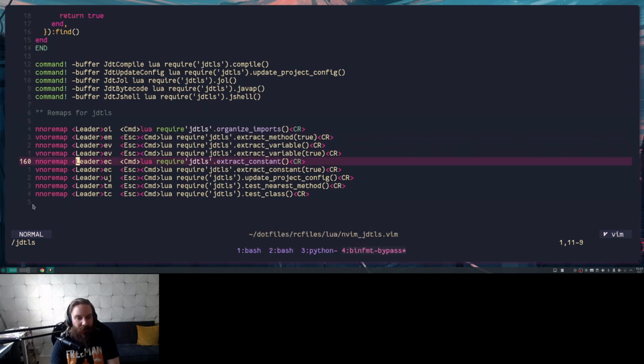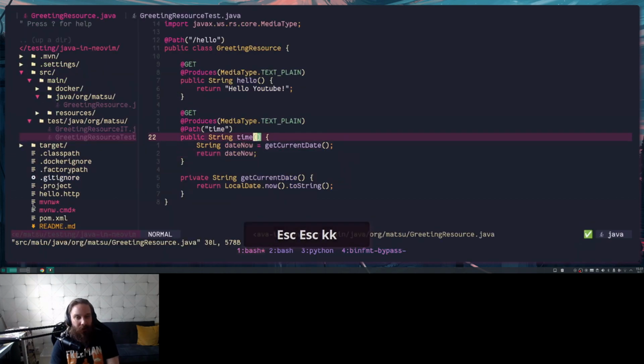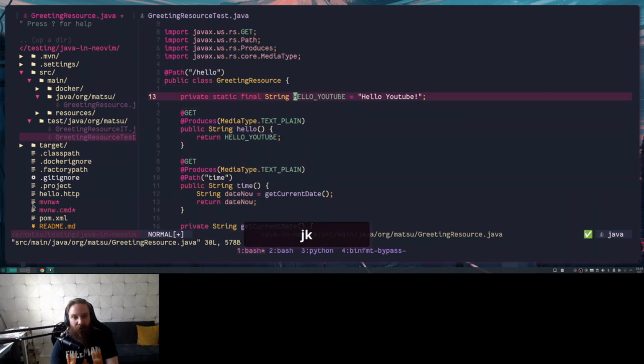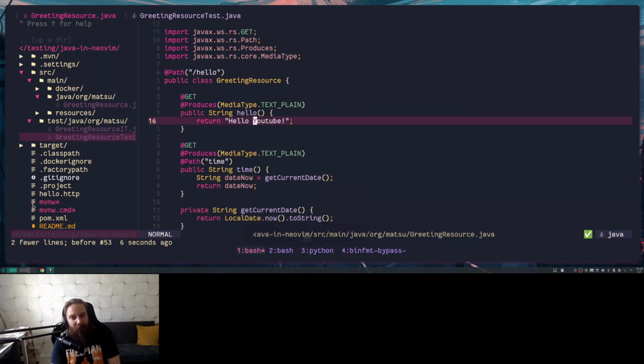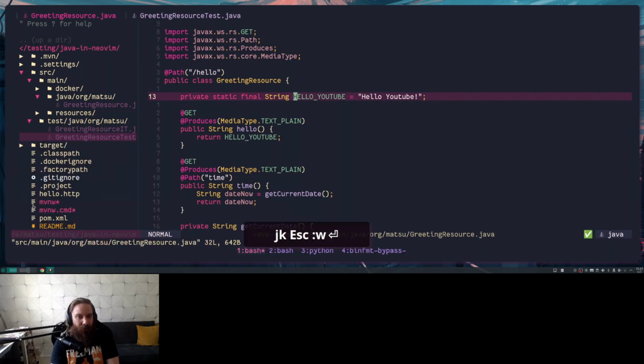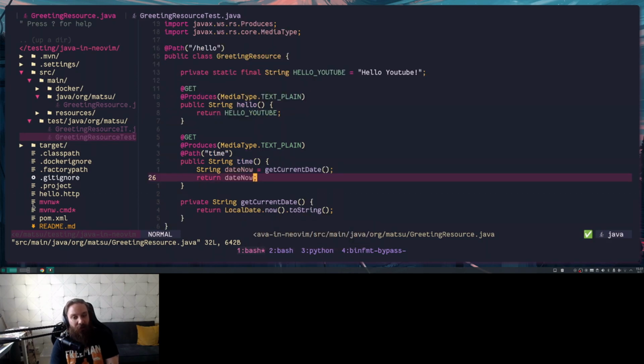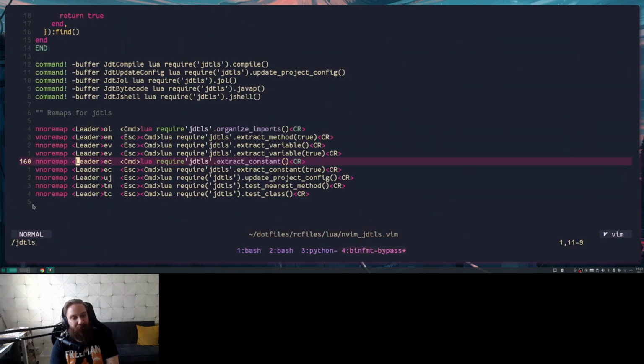What else do we have here? We have extract constant. For example, if we have something that we are using plainly, like here, we could just do extract constant, and we have the constant already extracted. So all we have to do was space EC, and we have all of that extracted into a variable, because we don't want any magical strings in our code. So these are just some of the bindings that I've set up. There's a lot more in the JDTLS package, but these are the ones I use most. Then there's a visual mode version for it and everything.